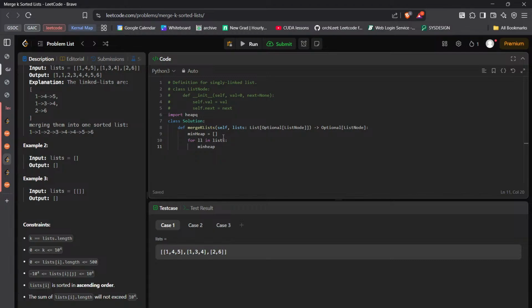Min heap. heapq.heappush into the min heap. What will I push? I will push ll. Okay, I pushed ll, and so this will be of 3, right? And then we will start. Let's start while my heap.